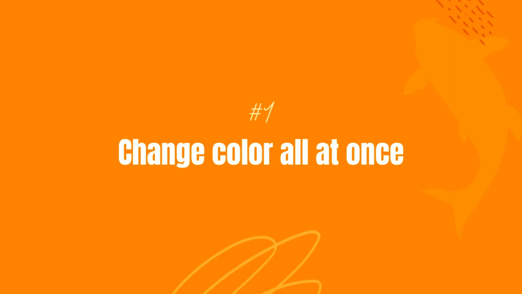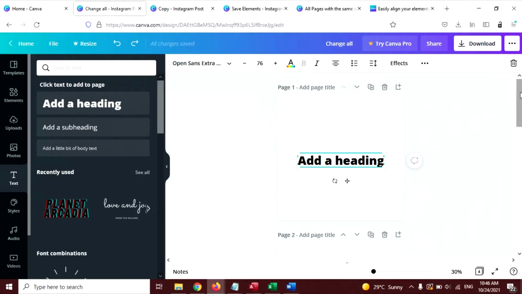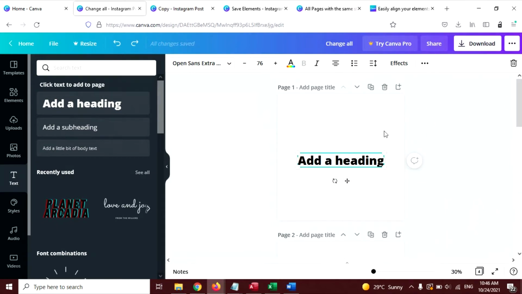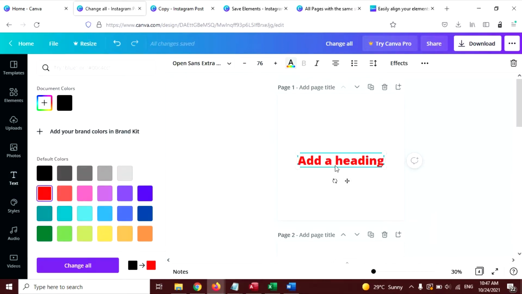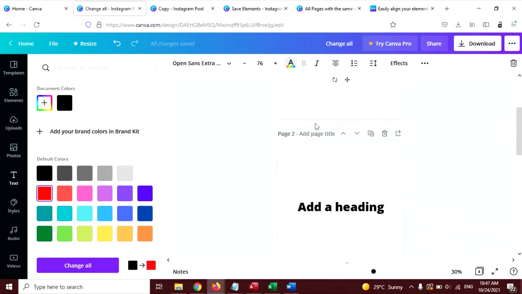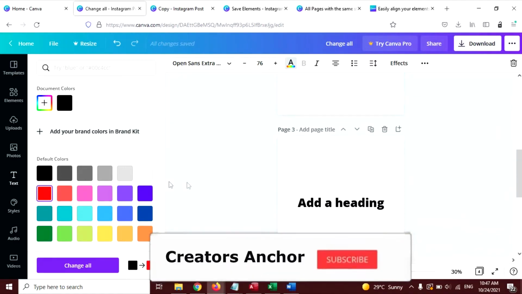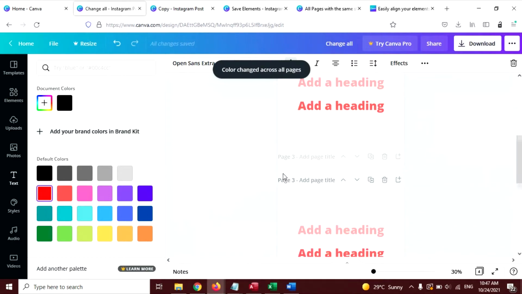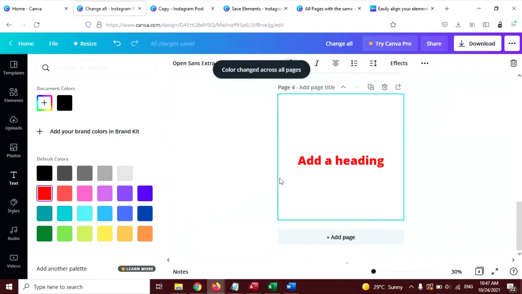Let's see an example. You can see there are 4 pages here, and I'm going to change the color of this text, the first page text, to red. Now the first page text color is red and the other pages' text color is black. I want all the pages' text color to be red. Now I'm going to click on this change all button. Click here and now you can see all the text colors are red.